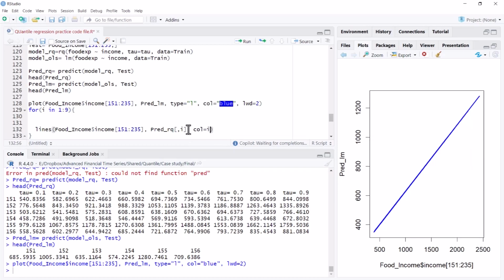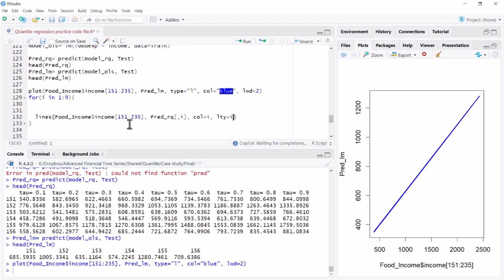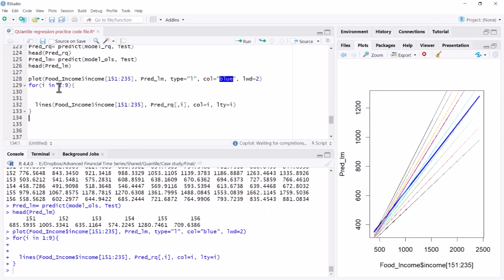It would be easy to make the color dynamic with each changing i. R understands each color code as a number also. So for each number, there's a color assigned, and I'm using that property for my benefit. The line type also I'm making dynamic with each i, and color also. If I run this code, you'll see all the quantile lines have been plotted.